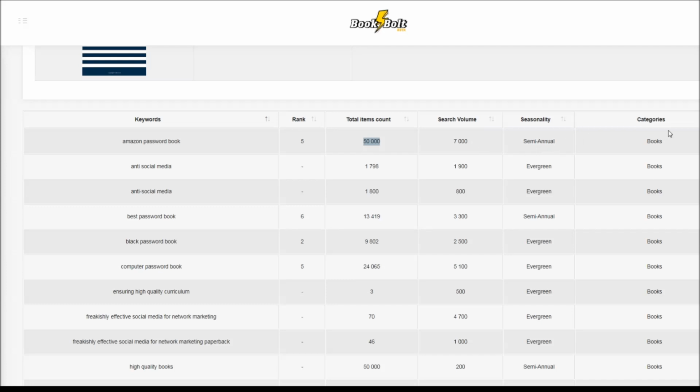Finally, we have two more columns, so it's going to show you the category. Most of the categories for these keywords are going to be in books, but you will see in some of them they might be split up, as well as seasonality.